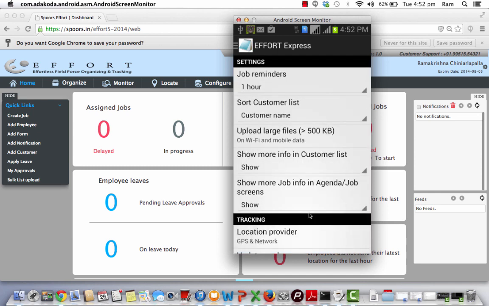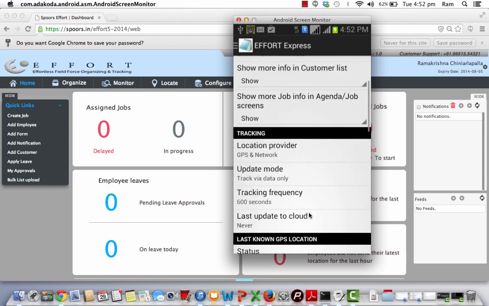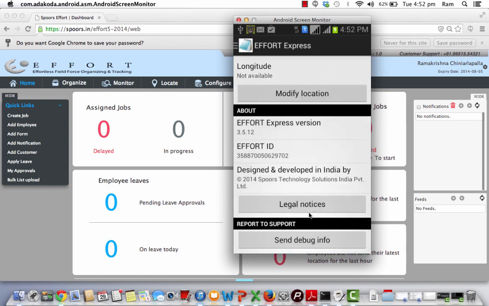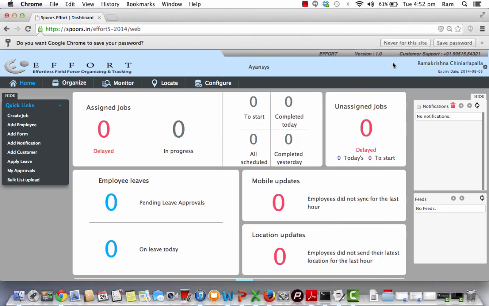Now find effort ID. If you scroll below, you would see something called an effort ID. Effort ID is the unique ID that the device and the cloud are going to use to interact with each other. So pick the number that's the effort ID that's available here. It's 3588-700-5062-9702. Go to our web panel that has already been opened.